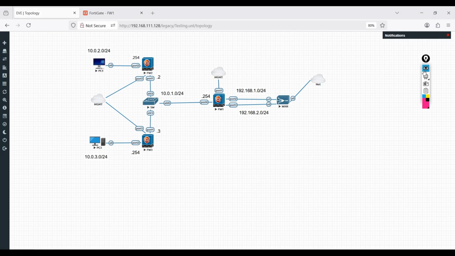So this is our today's topology. I am using the same topology as I used in my previous video. If you want to go through my previous video first, that would be good for you to understand. In that video, I have already explained the static route and the default route.